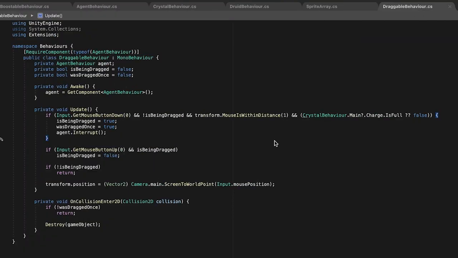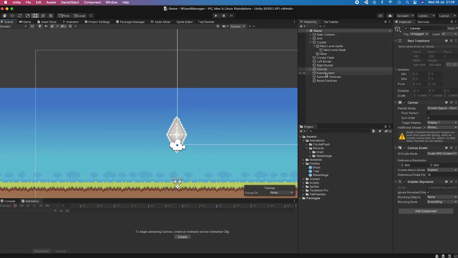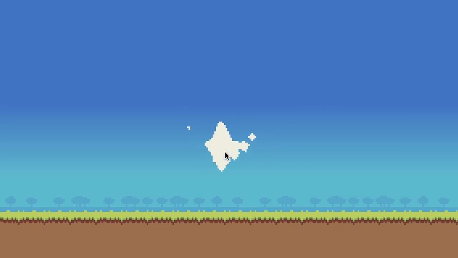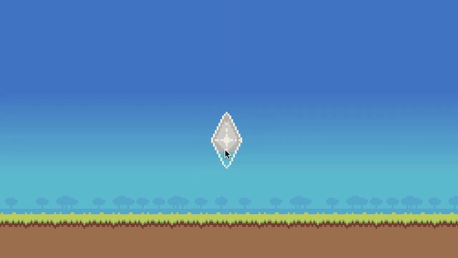I also added a draggable behavior to the wizards. This means that you can drag them anywhere, and I made it so that if you drag them into the crystal, it will gain a little bit of experience. The crystal will take a little bit longer to level up each level.